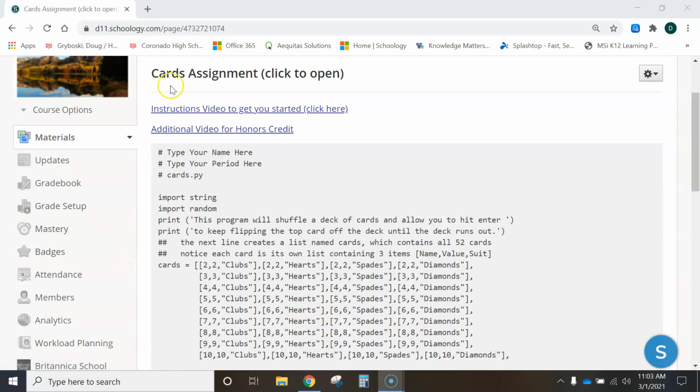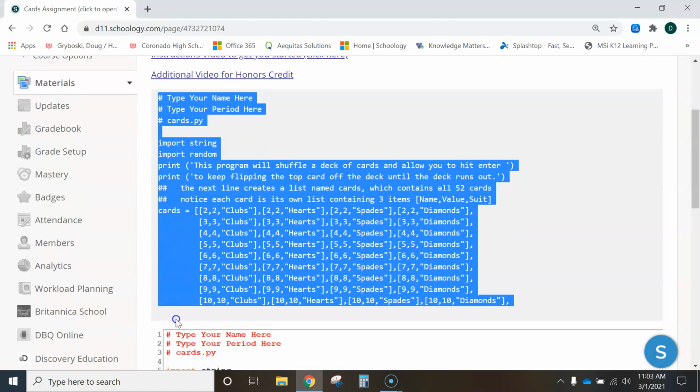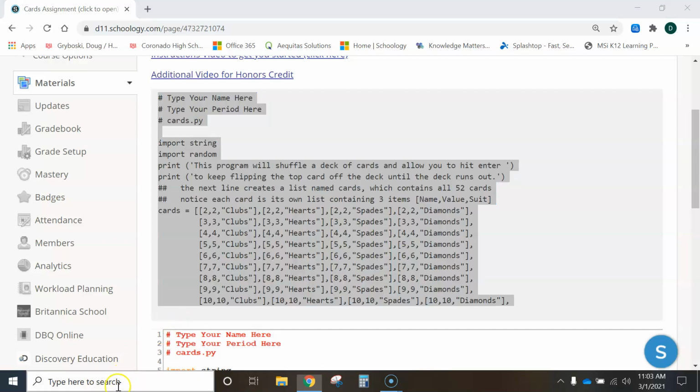Alright, this is to get you going on the cards assignment and give a little explanation of slicing. We want to talk a little more about lists. So first thing I'm going to do is highlight the code that's provided in the assignment.